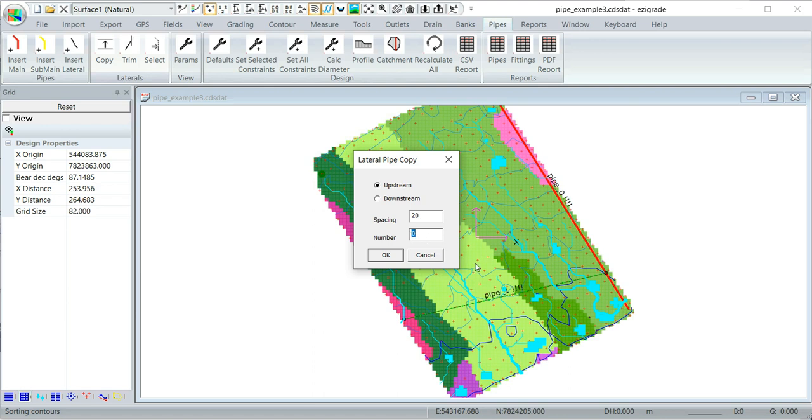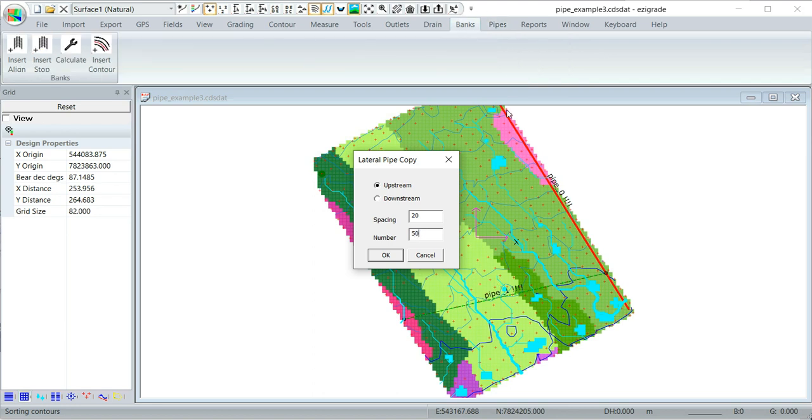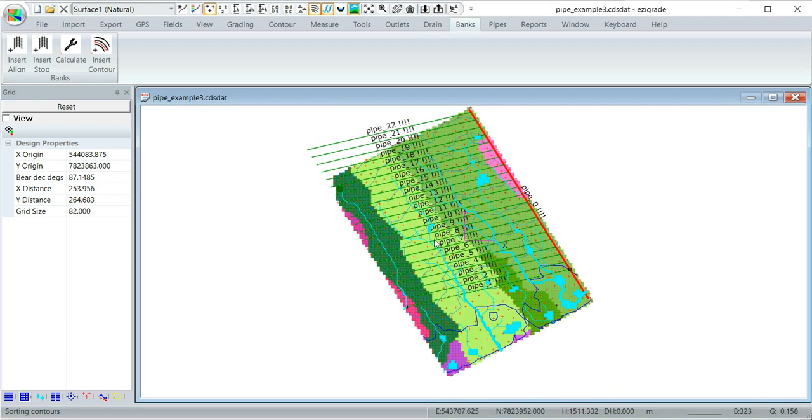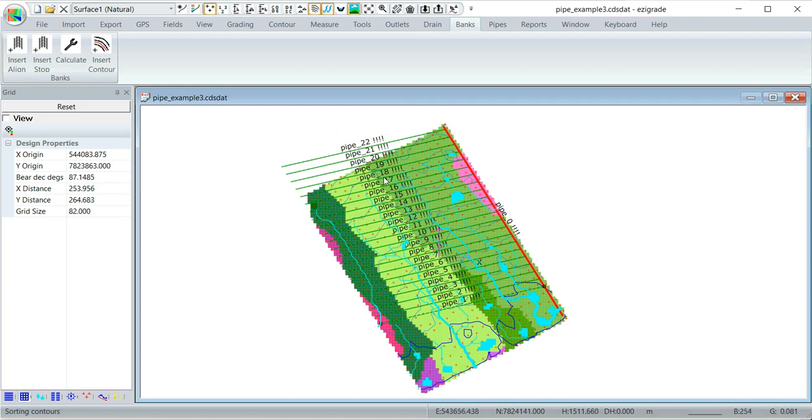And you can put any number here you want. If you put 1 or 2, it'll only put 1 or 2. And if you put, say, 50, it'll just stop at the end of the lateral. So just put a number bigger than the number you expect. Click OK. Okay, so we could have put 22 in, but it's run to the top.